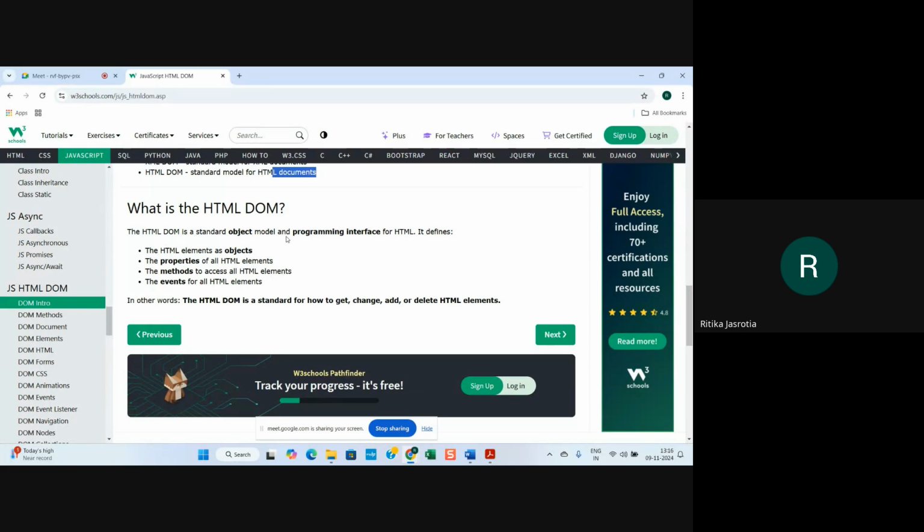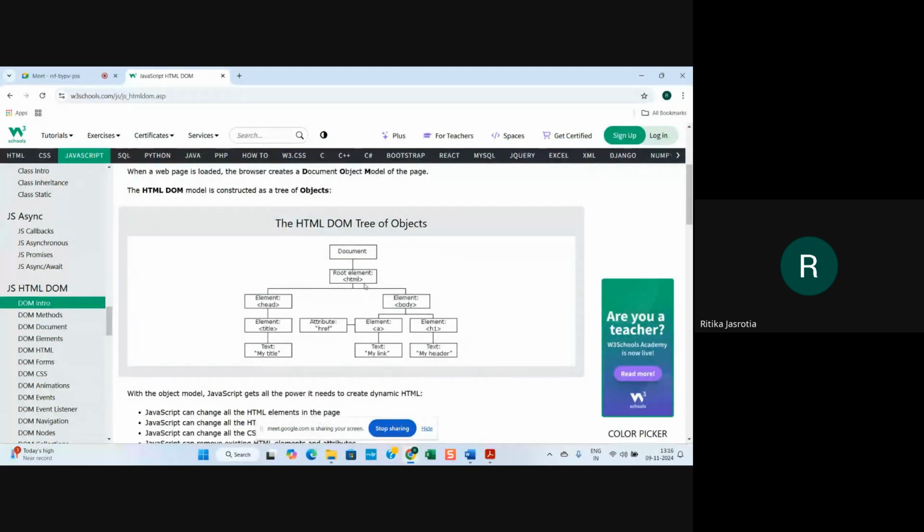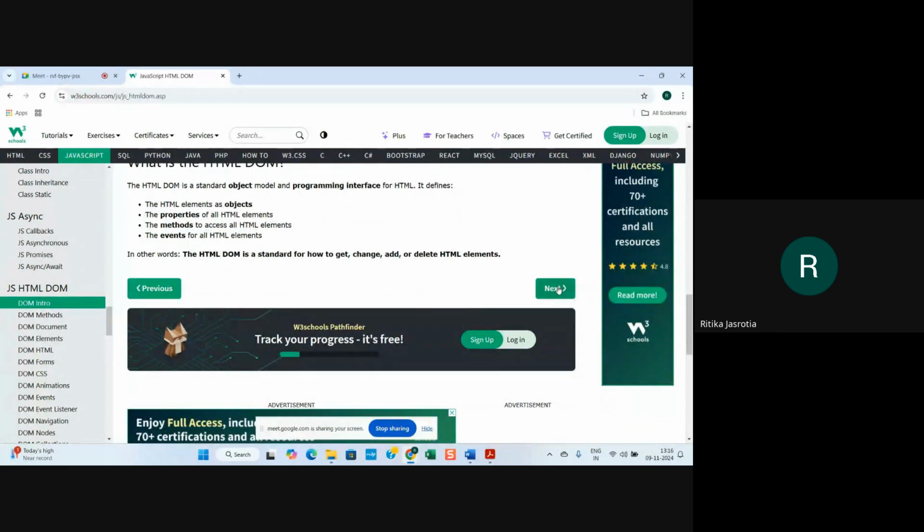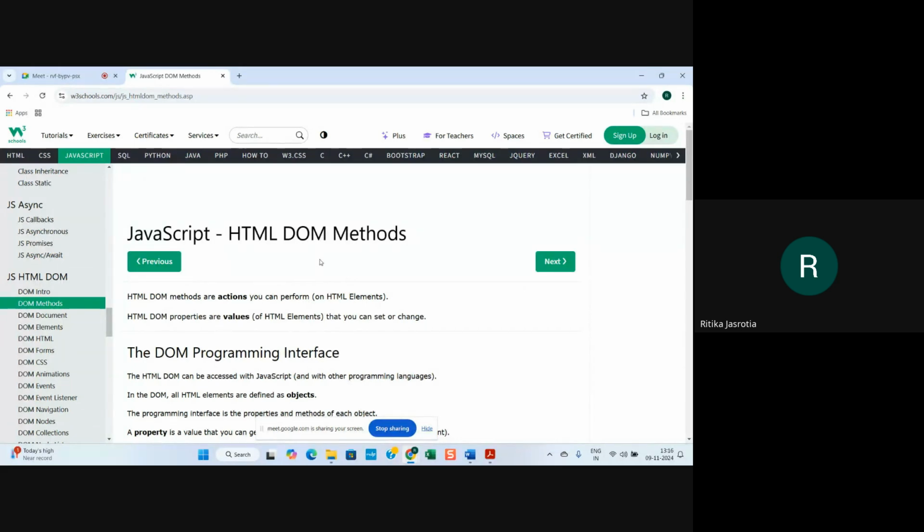HTML DOM is a standard object model and programming interface for HTML. It defines the HTML elements as objects. All the things are objects in an HTML DOM, right? So the properties of all HTML elements, the methods to access all HTML elements, the events for all HTML elements. It defines the methods and events of HTML elements, all. So in other words, HTML DOM is a standard for how to get, change, add, or delete HTML elements. It's a standard, right?